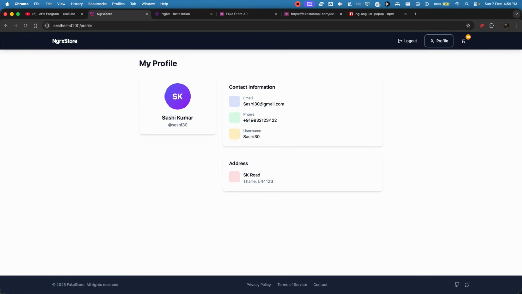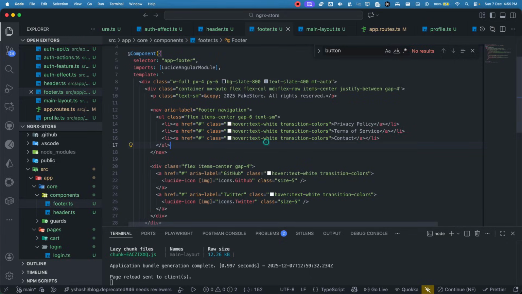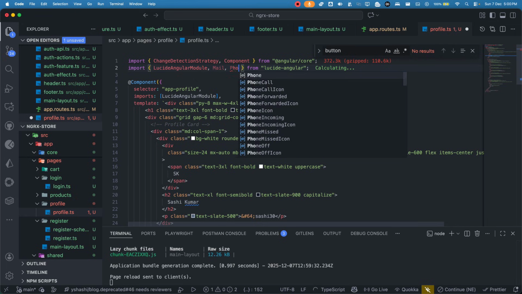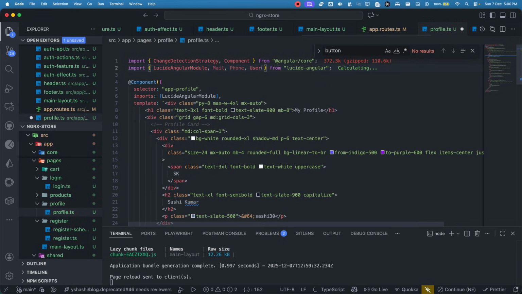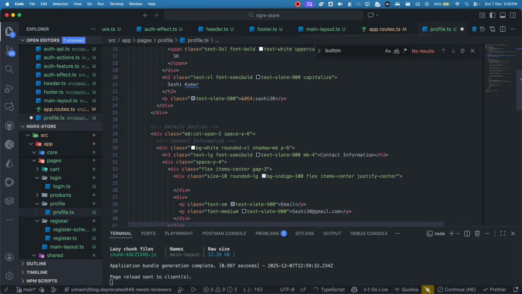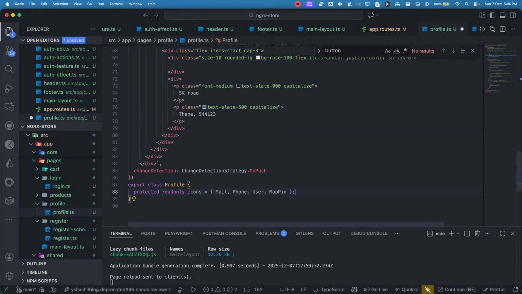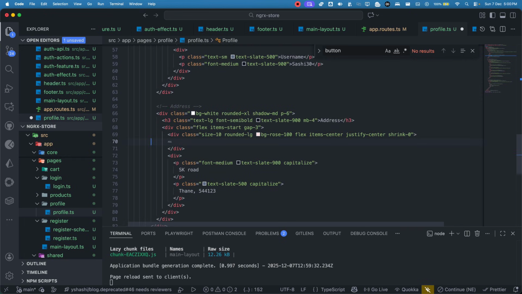And let's go inside the profile, and here we need email, phone, and username icons. So let's go to profile, Lucide Angular module. We need mail, phone for the phone number. We have a user, and we also have an address. I think for that we have map pin. Okay, and all of this we are going to use over here. So let's also create this protected readonly icons. Use all these icons. Here we can put the icon inside this box that you see.